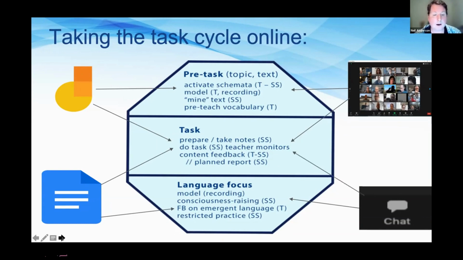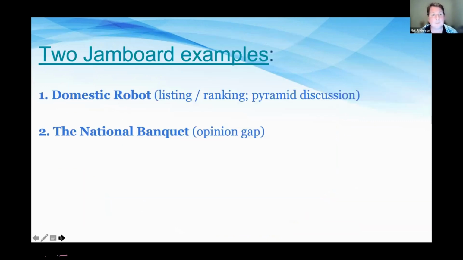So these are some of the key tools that we use essentially, but let's make it more concrete. So yes, that's the structure, and then we're going to show you two tasks now, one of which is in the book, and we're going to show you how to use Jamboard. Let me just close this.